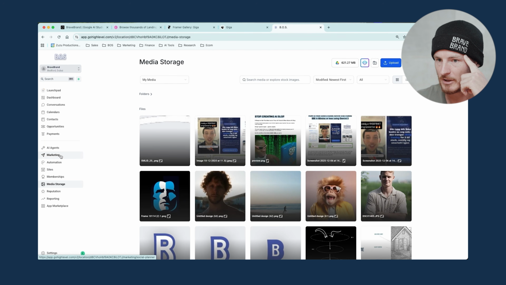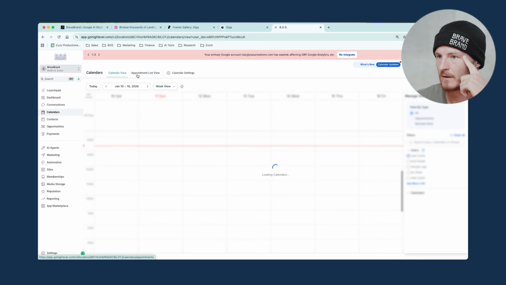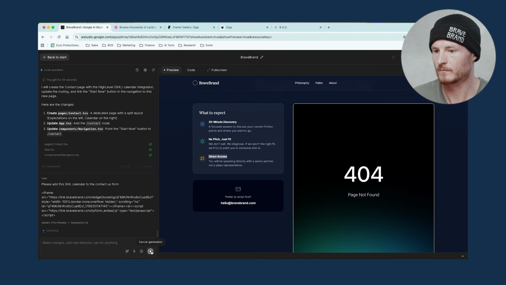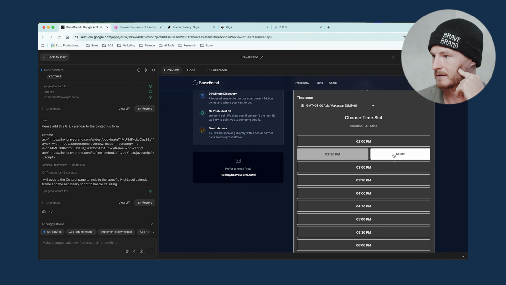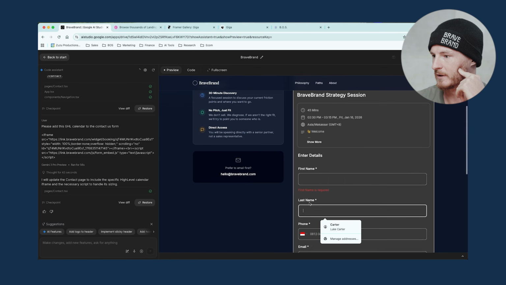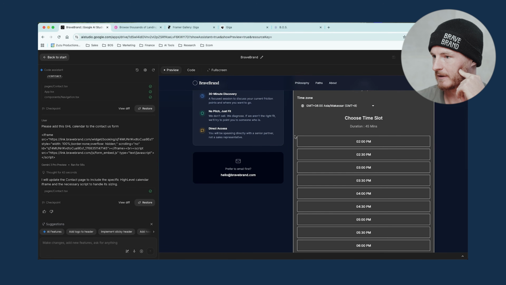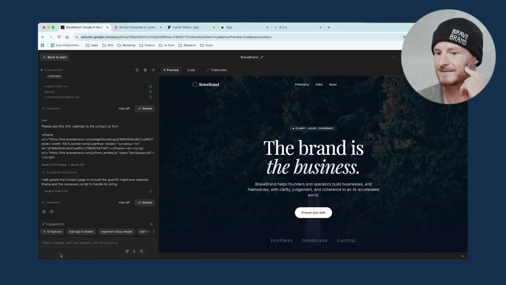But for now, I'm going to go over to my calendar. I'm going to go to calendar settings. All right, so you can see our GHL calendar is locked and loaded, and we can basically start taking calls and getting those books straight into our calendar immediately. Okay, so that's pretty flippin' cool, I must say.